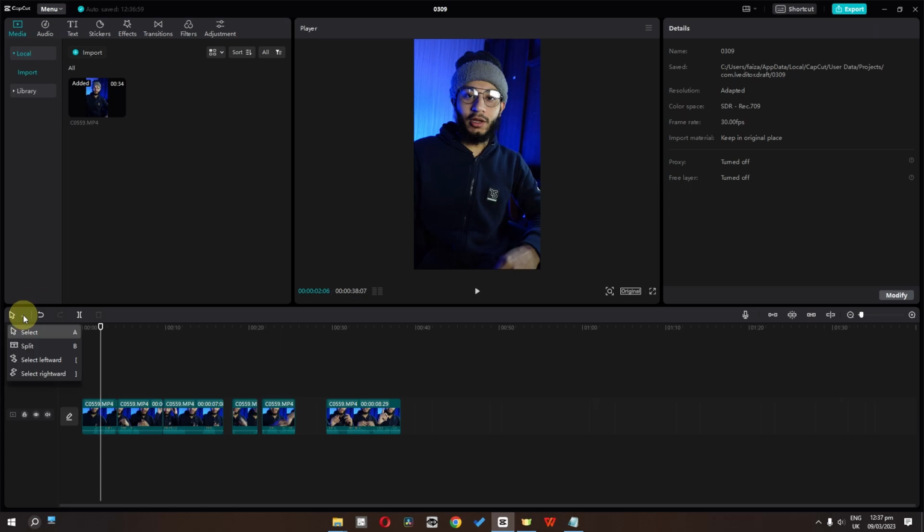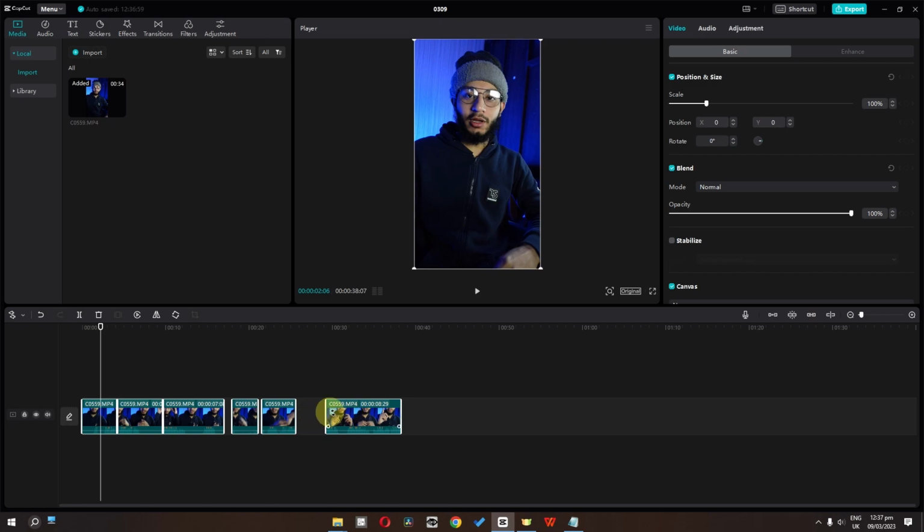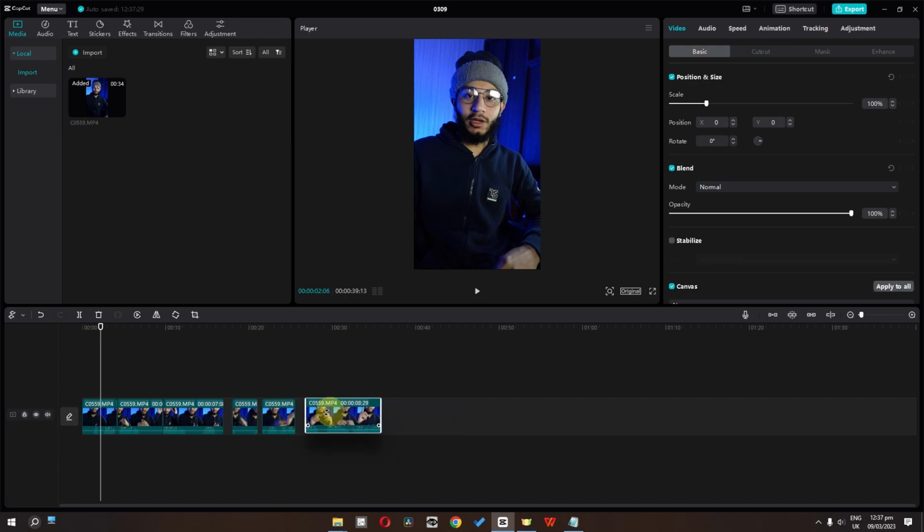Now guys, if we click here, we have two tools. We have select leftward and we have select rightward. So if we select leftward, and if I select this last clip, it will select all the clips that are behind this clip, on the left side of this clip. And if I select this tool, it will select all the clips that are on the right side of this clip. So we can select this one if we want to select all these three, and if we want to select only this one, then we can select this one, because we don't have any clip on the right side of this clip.